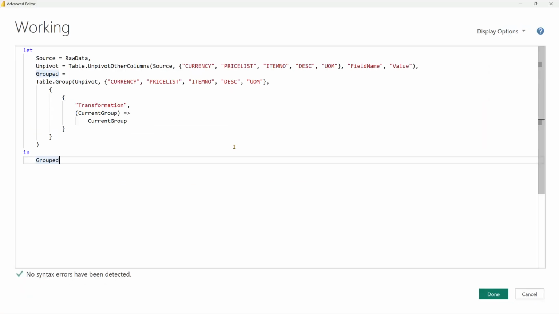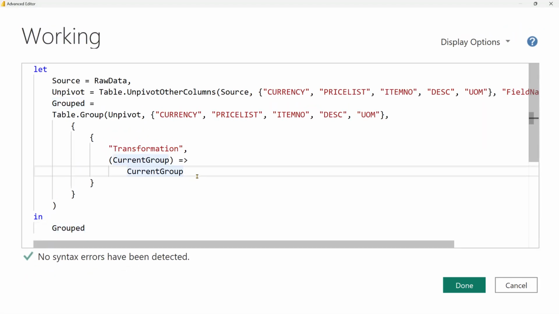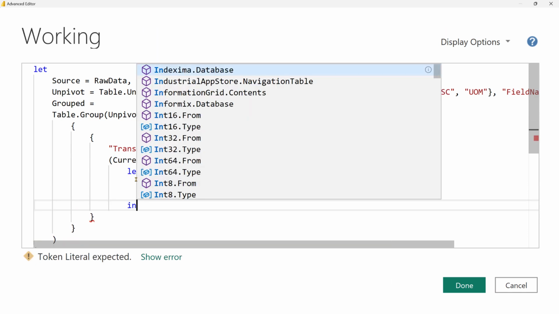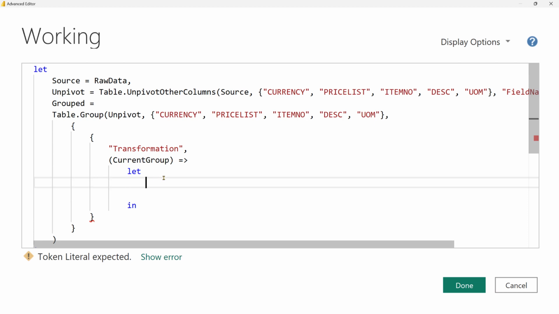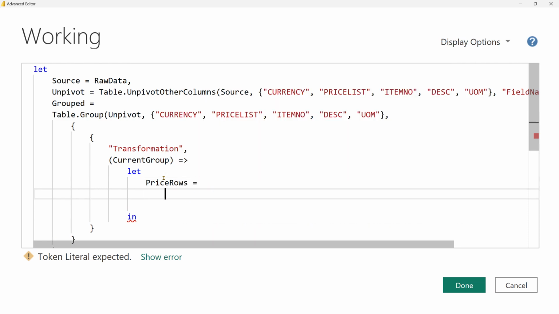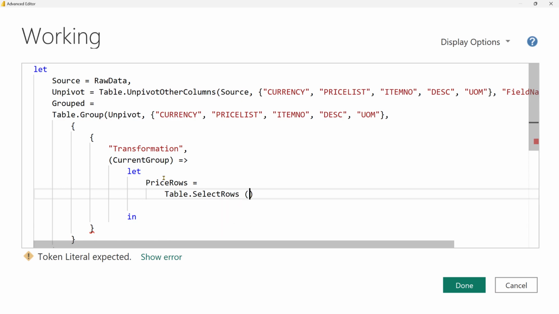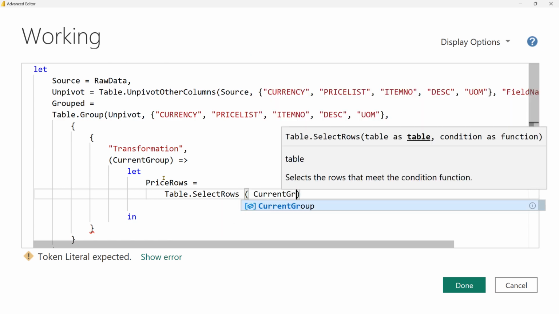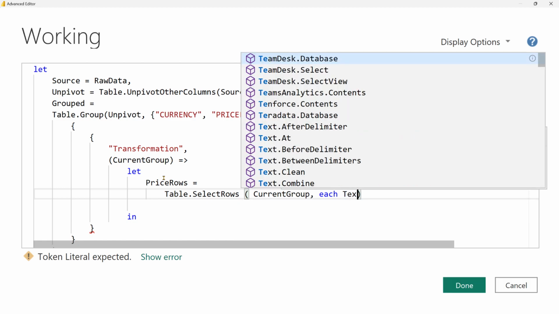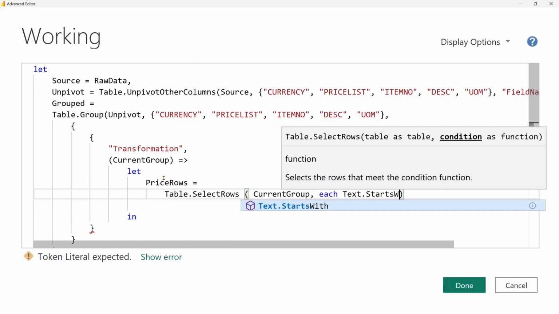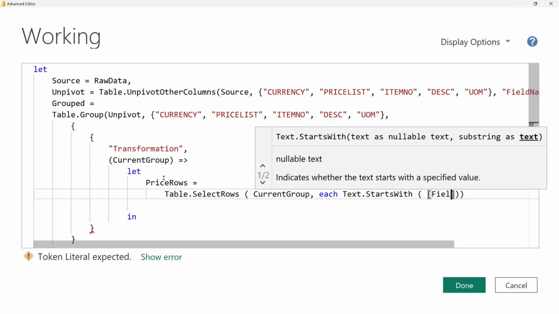So let's zoom in, and we are going to create the let statement so that we can split the whole code into multiple variables. So to select the price rows, we are going to create a variable named as price rows, and we are going to select table dot select rows function so that we can select the rows from the current group table, and we are going to say that the column field name should start with the word price. And for that, we can use the function such as text dot starts with, and the column is field name.